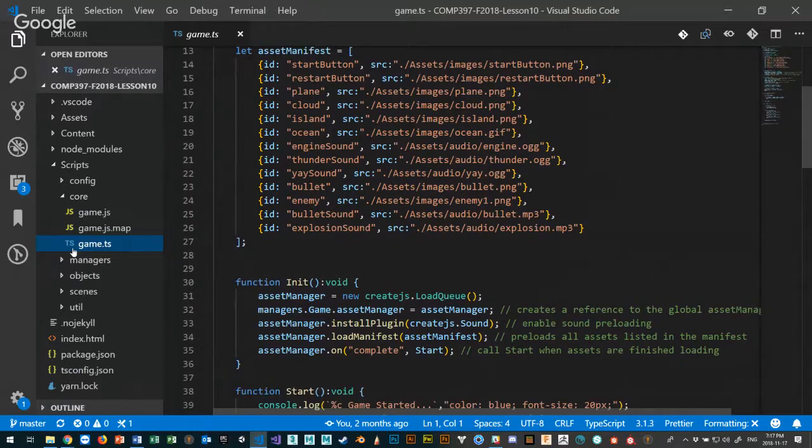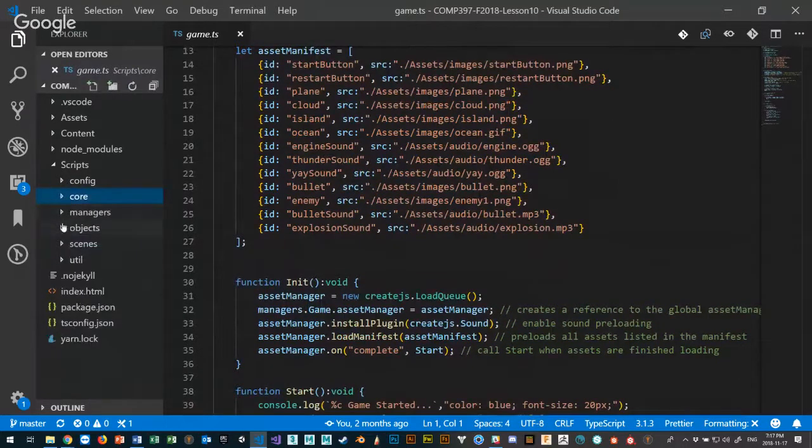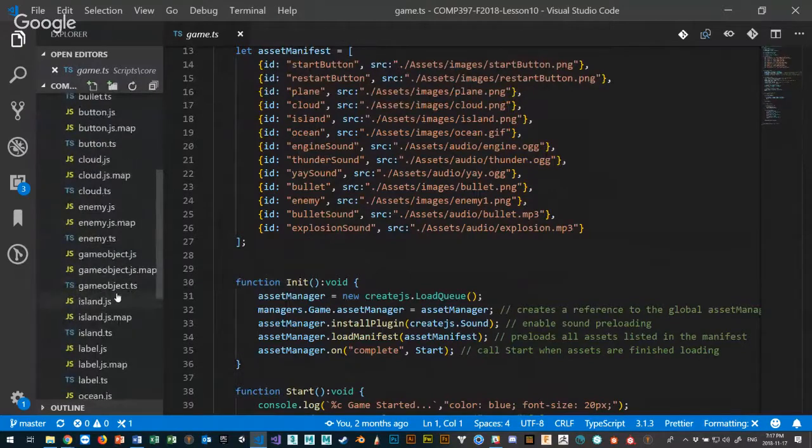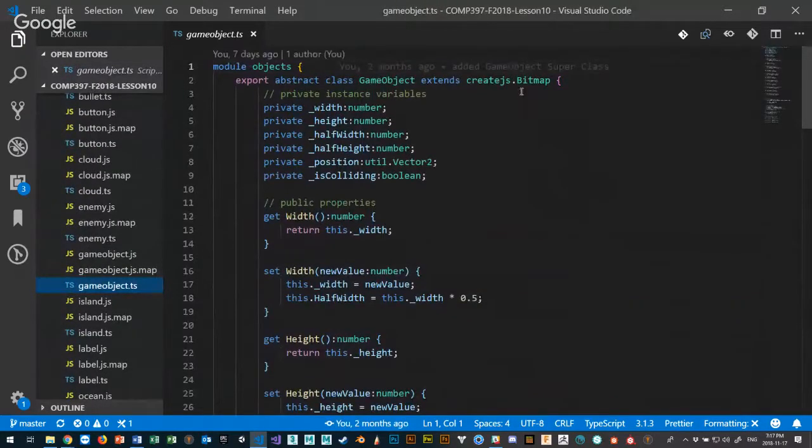So if you notice our game object, and I'm not going to do this today, but in our game object superclass, if I go to game object, our game object is a bitmap. And my friends, that has to change. If I'm going to start moving with animations, the game objects that are on the screen can't be bitmaps.